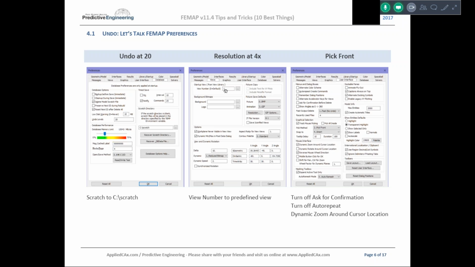We also will talk about views. And right here, when we do a new view, it will bring up the stored view of one. And we'll talk about how we use those. And then on this screen, we'll set pick to front, and you can see that right there for better picking. And we also do the mouse interface. We'll do a dynamic zoom and dynamic rotate on those. And we turn these things off, especially ask for confirmation on delete, because you have undo. So you don't need that.